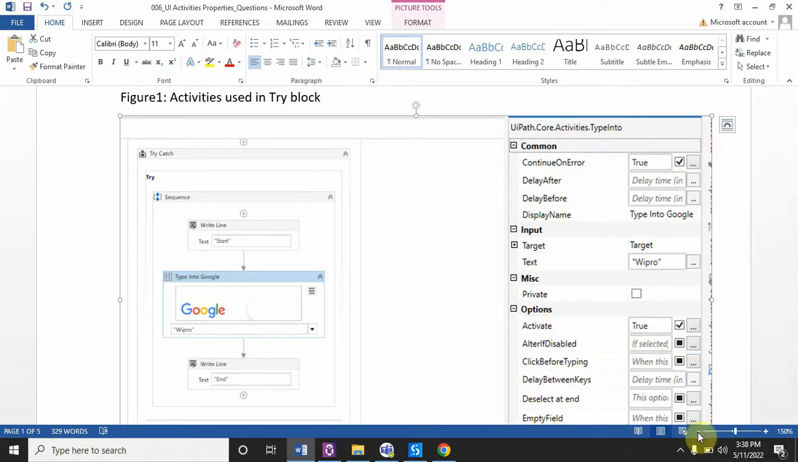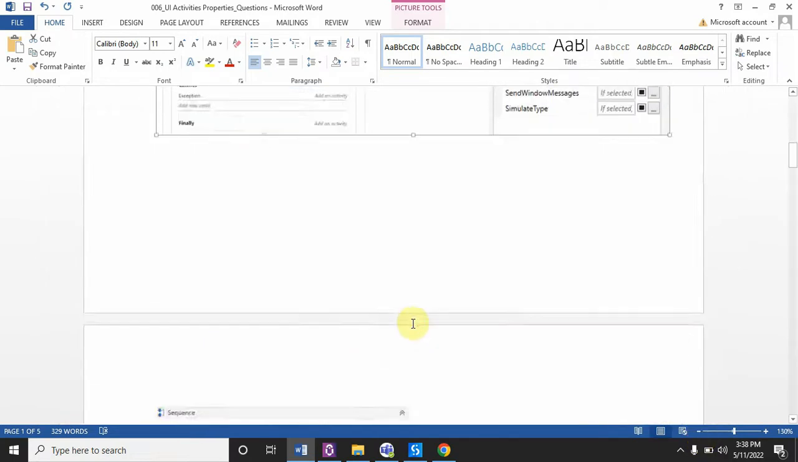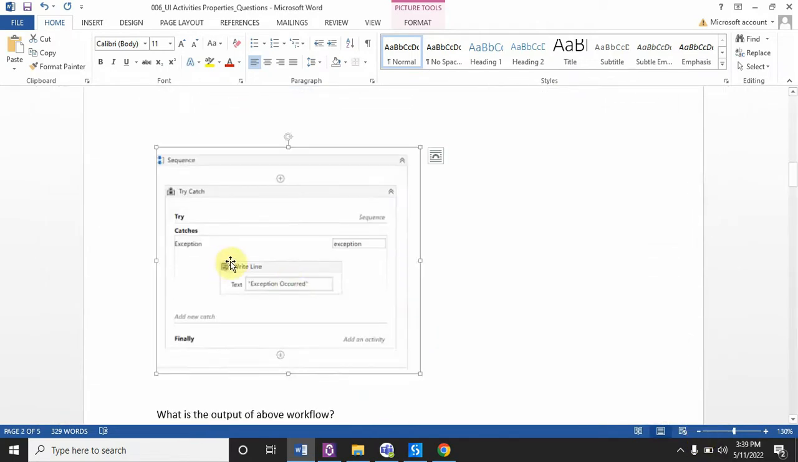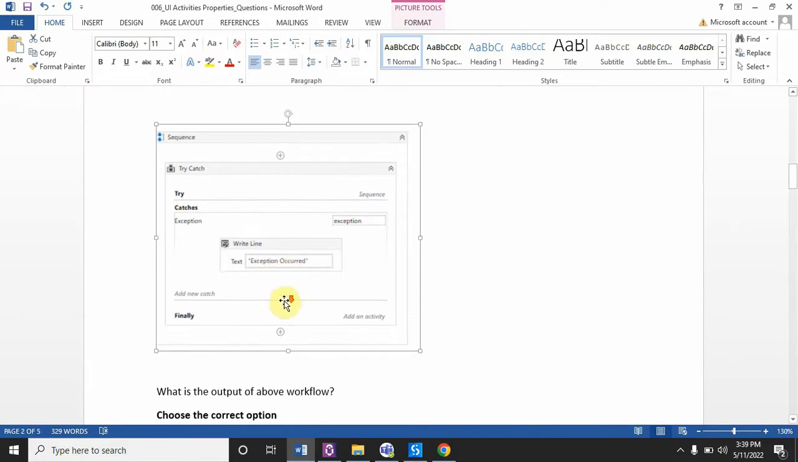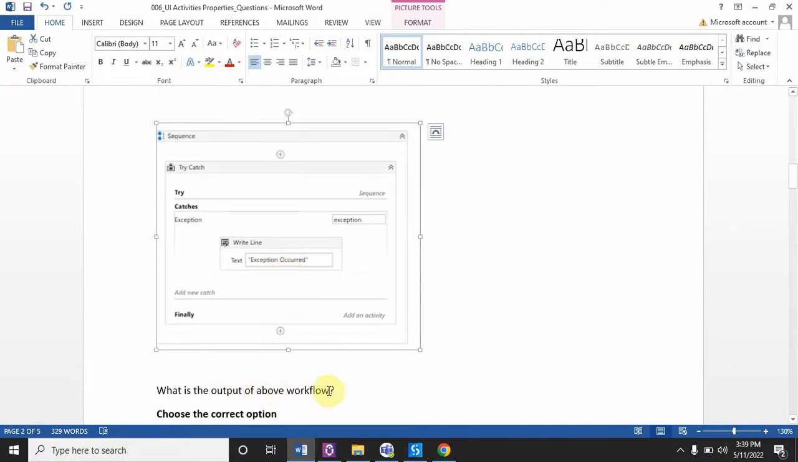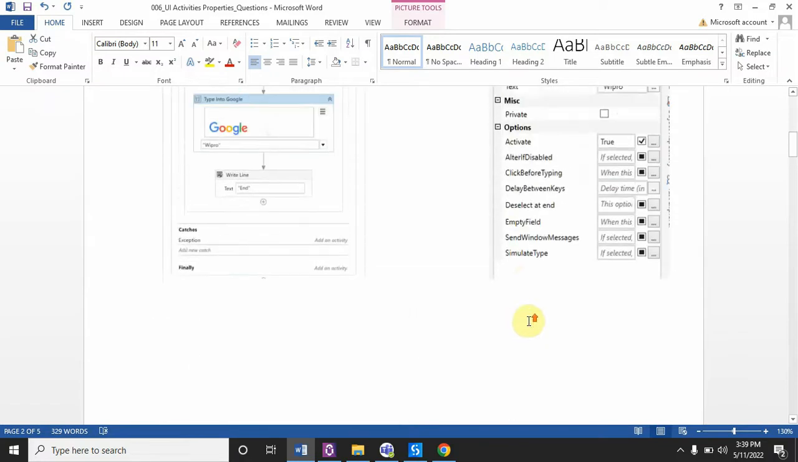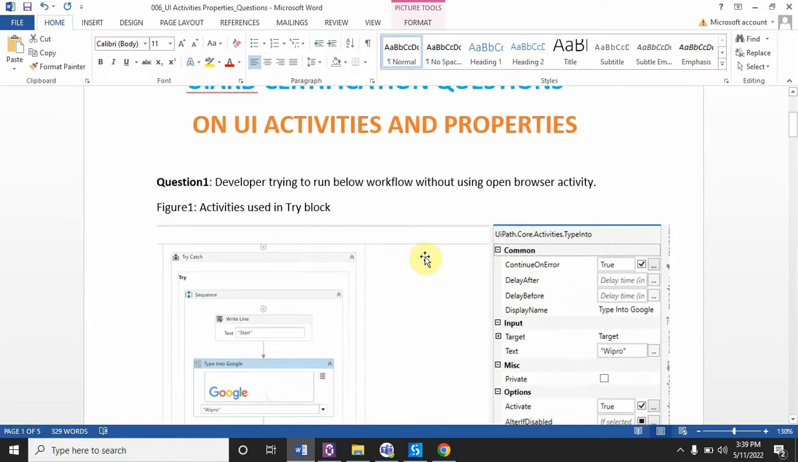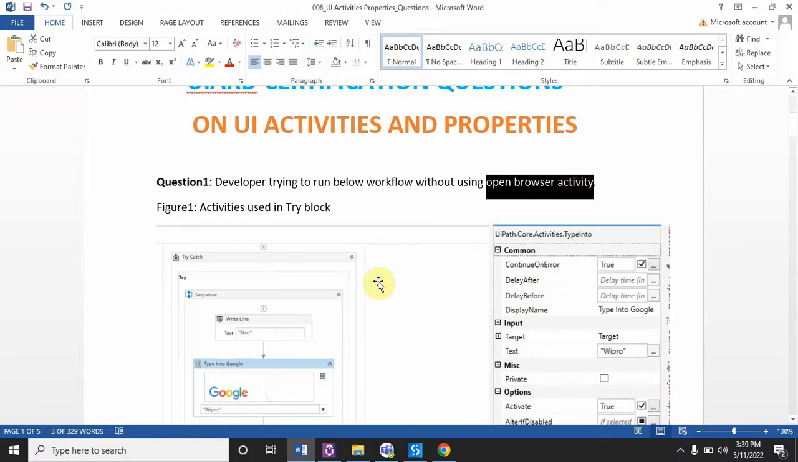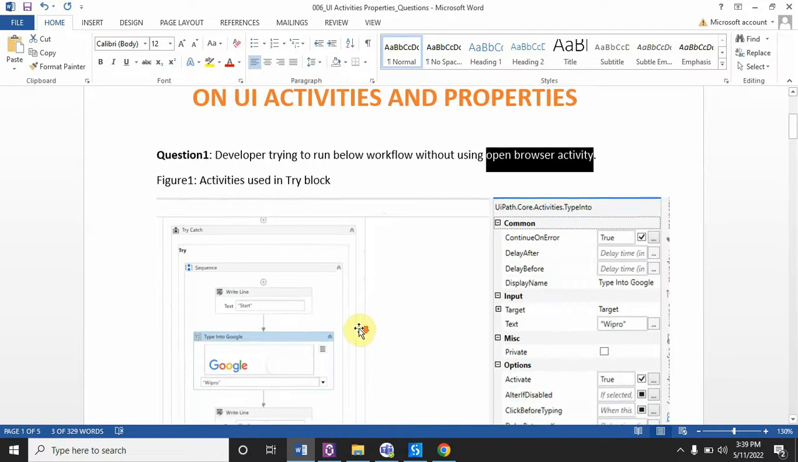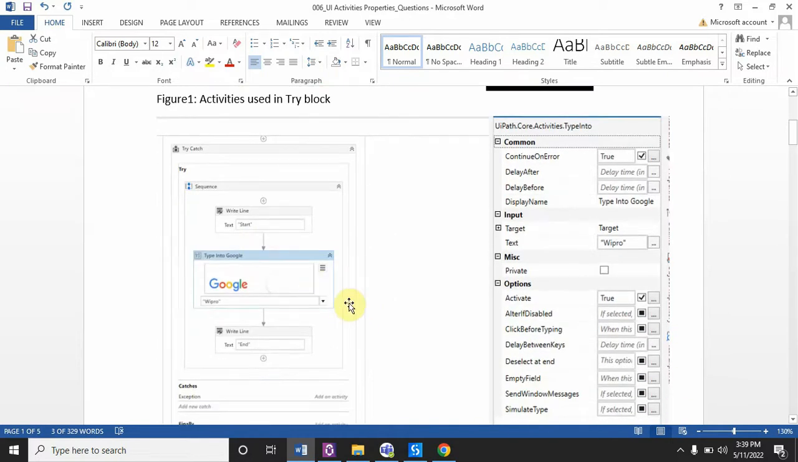Now moving to the next screenshot, in the catch block the developer has put the Write Line activity with the value exception occurred. Basically, what is the output of the above workflow? If the developer runs this workflow without using an Open Browser activity, that means no application is launched, or Google is not launched in a browser, then what will happen in that case?